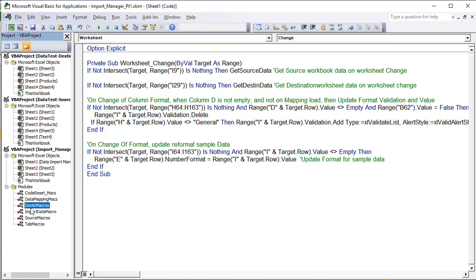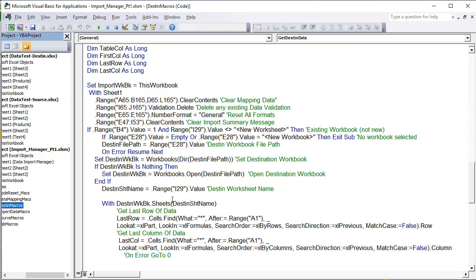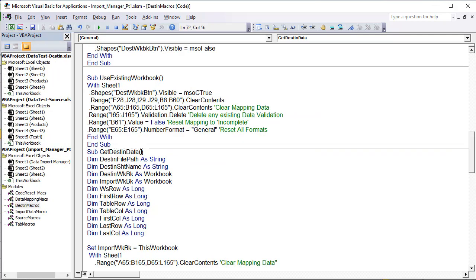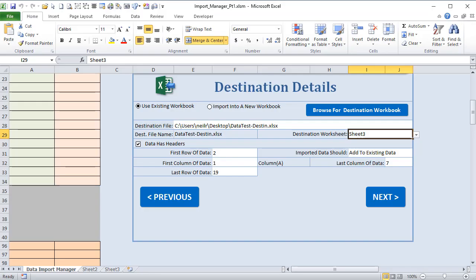So back in the module, destination macros, if we scroll down here, we see I have a macro called GetDestinationData. And what's the purpose of this? Let's review that again. When I change the sheet, I want to know what the first row of data is. I want to know what the first column of data is. I want to know what the last row of data is, and I want to know the last column of data. I want to know all that information because if we have to add to it or if we're going to map the data, we need to know all of the information.